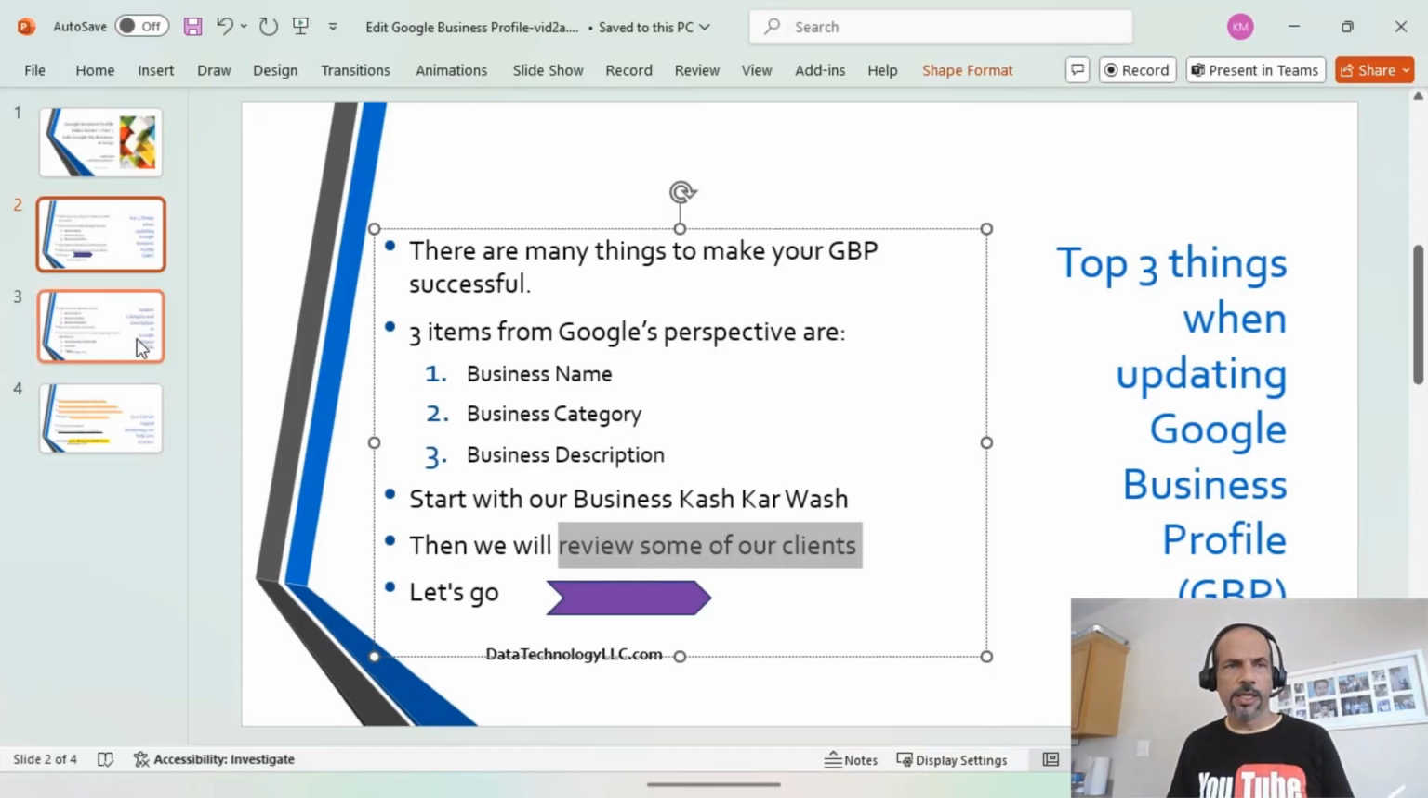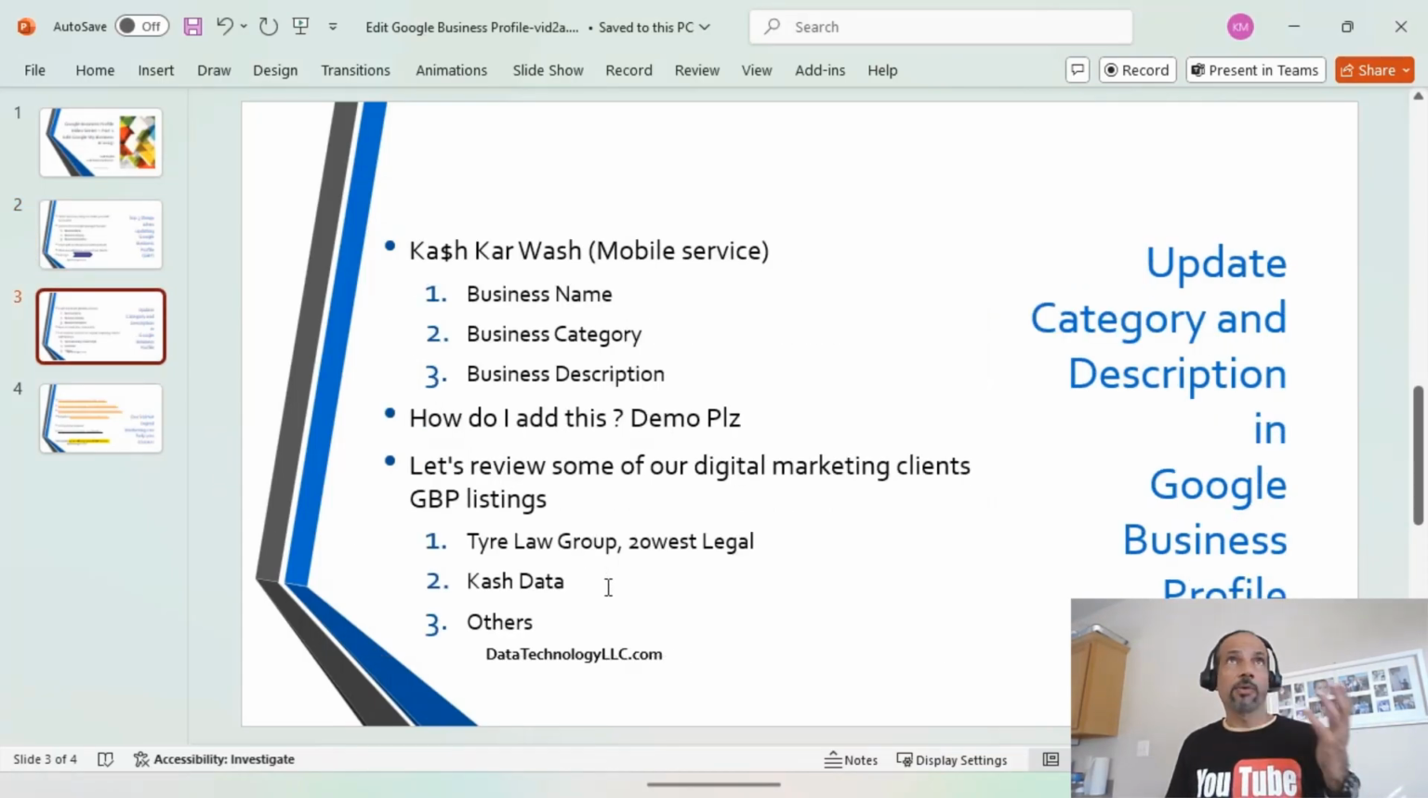The other thing I want to do is show you some categories and descriptions for some of my clients. This is one of the things that gets missed all the time. We had a moving company that we worked with. The only category they had selected was Movers. They could select long distance moving, storage, local mover. If you have multiple categories available, why not use them?